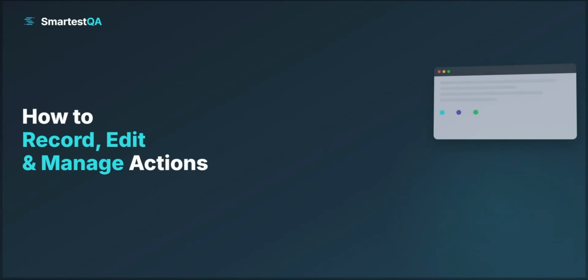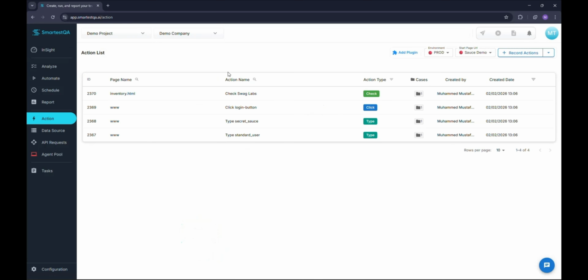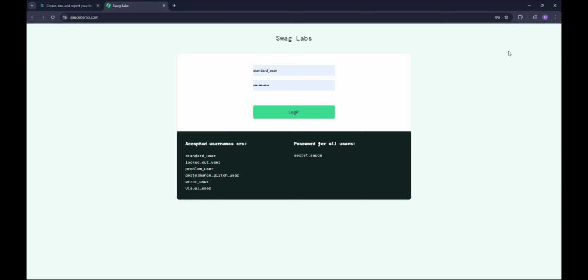In SmartestQA, actions are the building blocks of your tests. Every click, type, or check you record becomes a reusable action. Let us open the action page. Here you see the action list showing all recorded actions with their page name, action name, type, and linked test cases. Click Record Actions to start capturing.